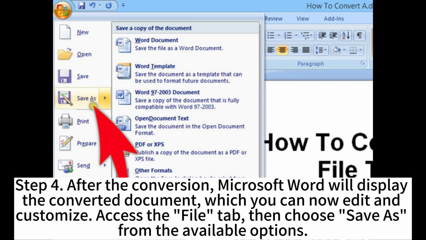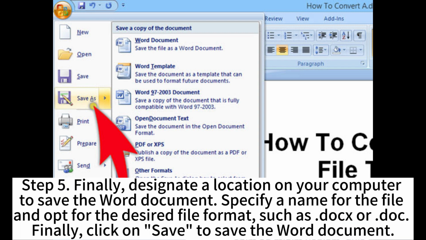Access the File tab, then choose Save As from the available options. Step 5. Finally, designate a location on your computer to save the Word document. Specify a name for the file and opt for the desired file format, such as docx or doc. Finally, click on Save to save the Word document.